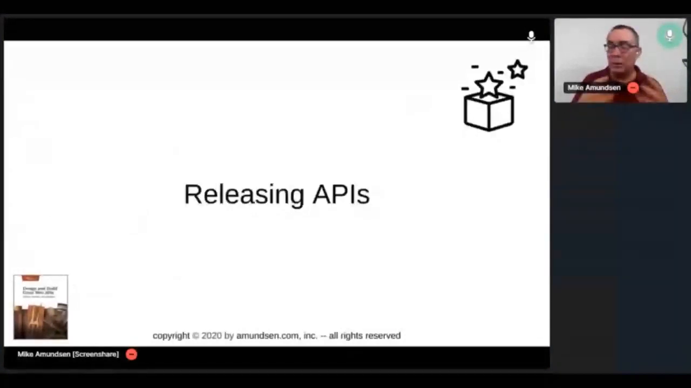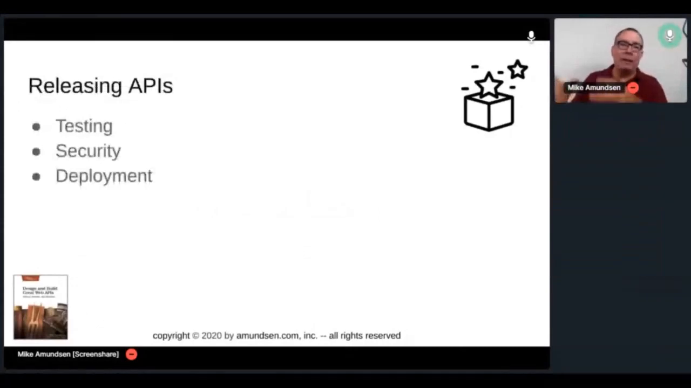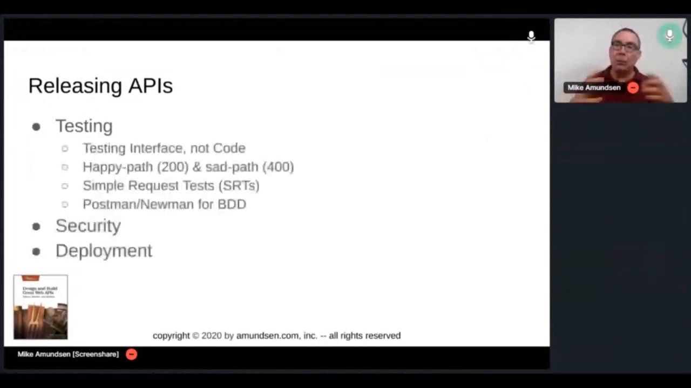So let's talk about releasing APIs here. I put in my book, releasing is testing, security, and deployment. Now in reality, remember, no straight lines. You'll be actually doing this over and over and over again. You'll be testing every time you save. You'll be working on security all the time. You'll be deploying over and over, maybe every day if you're lucky, right? But here we're gonna talk about them separately.